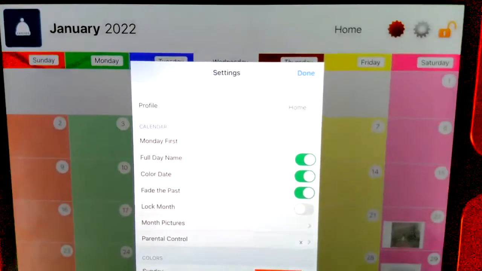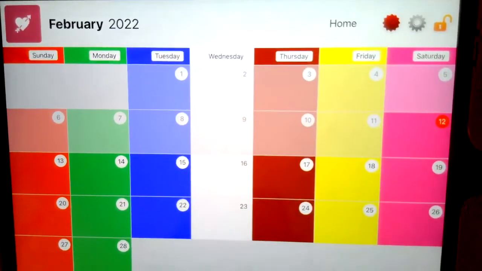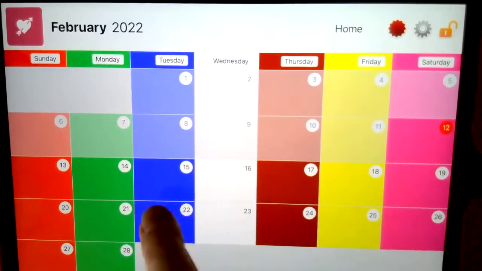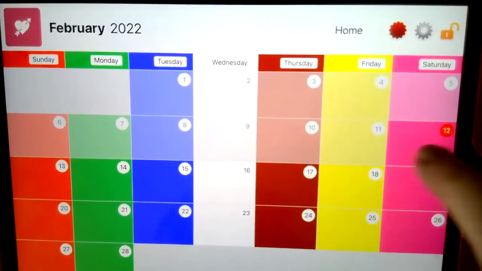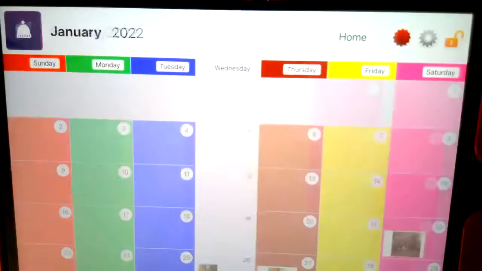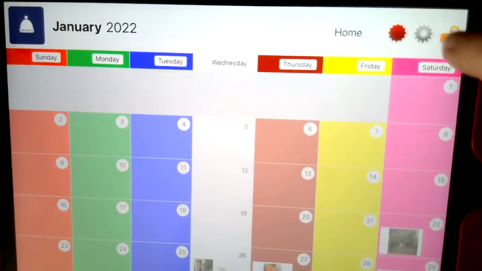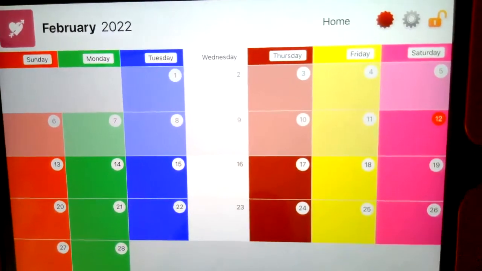Let's say you have somebody that has a harder time with understanding things in the past versus the future coming up. You actually can fade out the past. So they will see it's grayed out and then the future. Notice too, if I am living in the past, I can click this red button up here at the top, and it brings me right back to today.